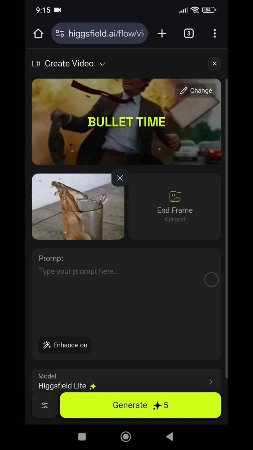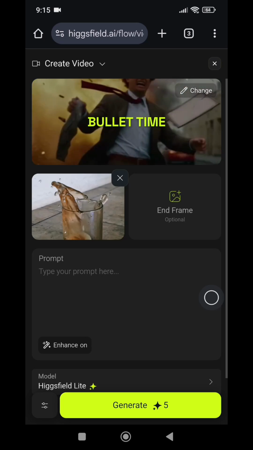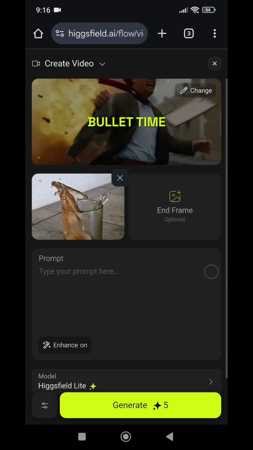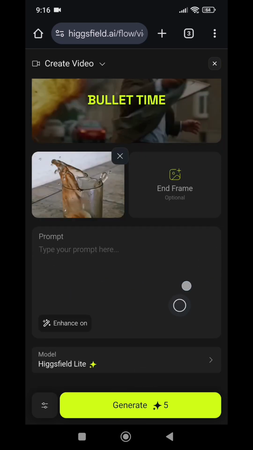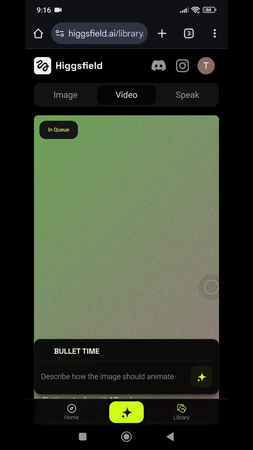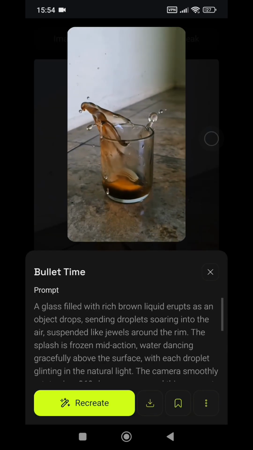And then if you want to be more specific, you can describe the scene with a custom prompt, or just hit generate and let the AI work its magic. In this tutorial, I will make it without a prompt, so I will just hit generate. Okay, once your AI video is ready, just download it.